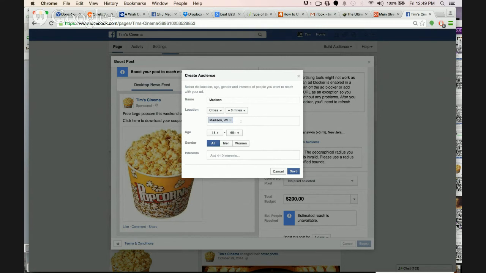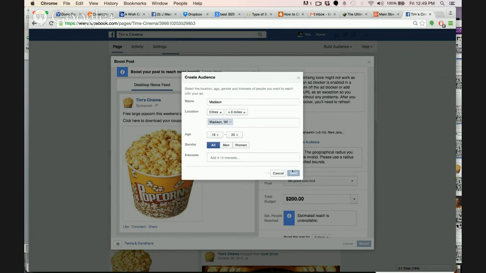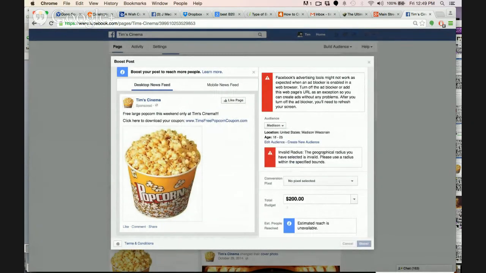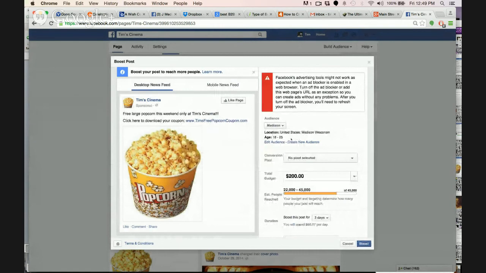And then I'm just going to choose my age. Let's say I'm targeting college students, so I'd probably go age 18 to 25 probably would be safe. So anyone living in Madison, Wisconsin, age 18 to 25, for gender I'll go all, so both men and women, is going to see this ad. I would just click Save, and now it's saved my targeting. So you see here it's going to show to people in Madison, Wisconsin, 18 to 25.